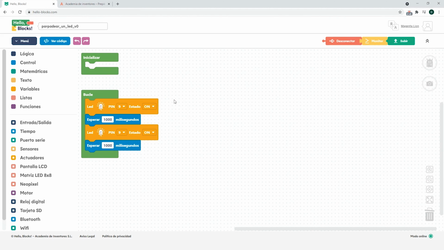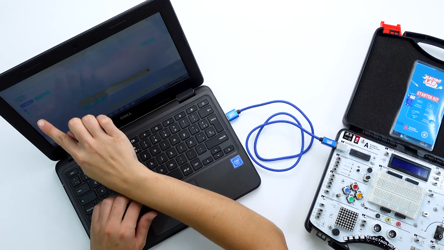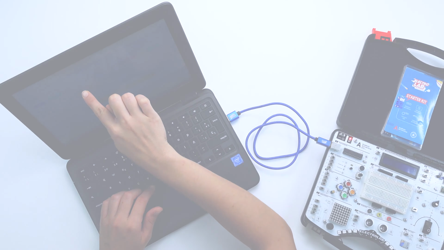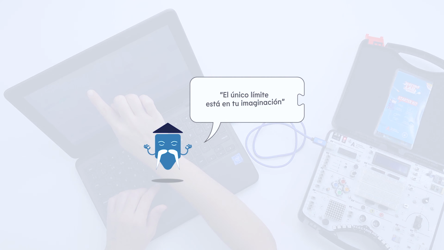Well, I think that's all you need to know to get started with Hello Blocks. Now it's your turn. Get ready to enter the world of programming. Your imagination is the only limit.